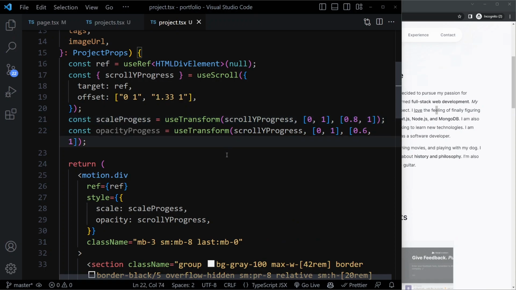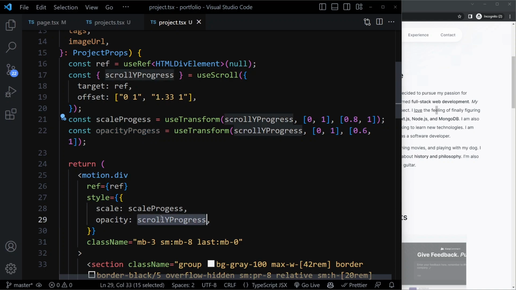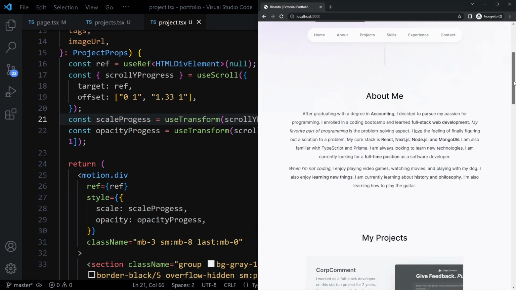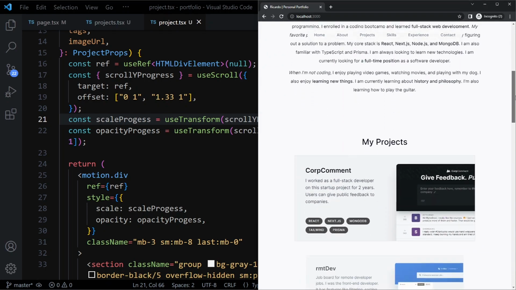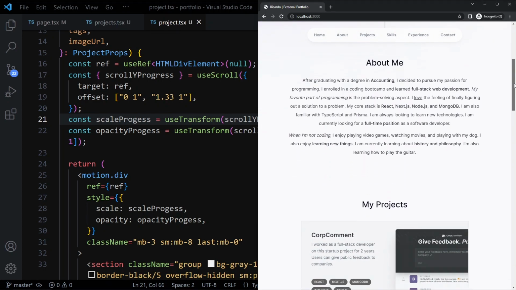So now, actually, we should still change this value. So opacity should get opacity progress, right? I changed the value for scale as well to 0.8. So now it's going to start off significantly bigger, but I think it's going to be more subtle. Yeah, this looks better, right? So now it's way subtler, right?